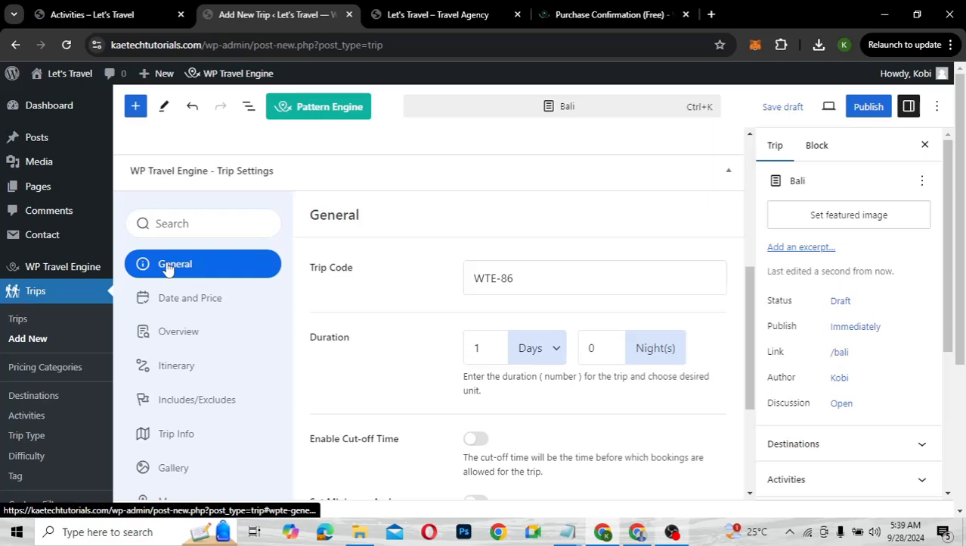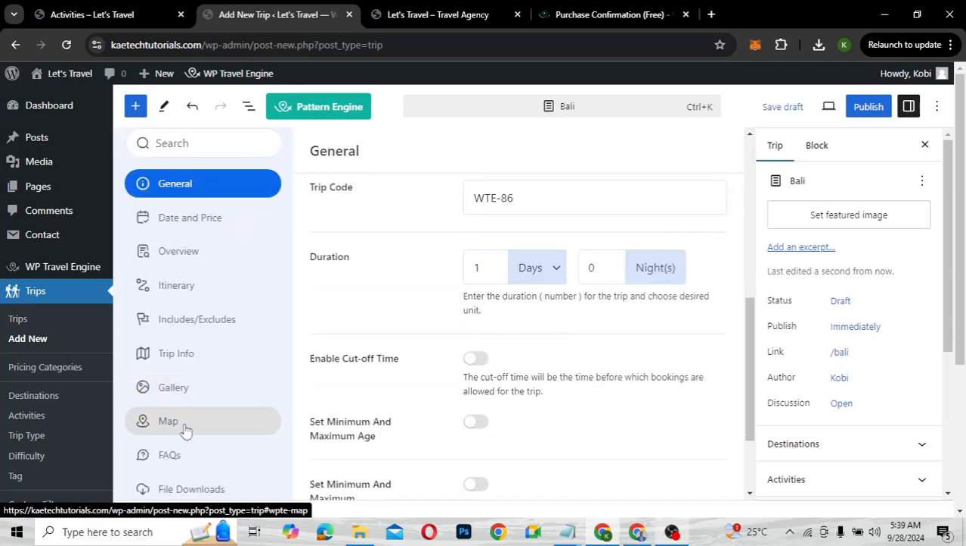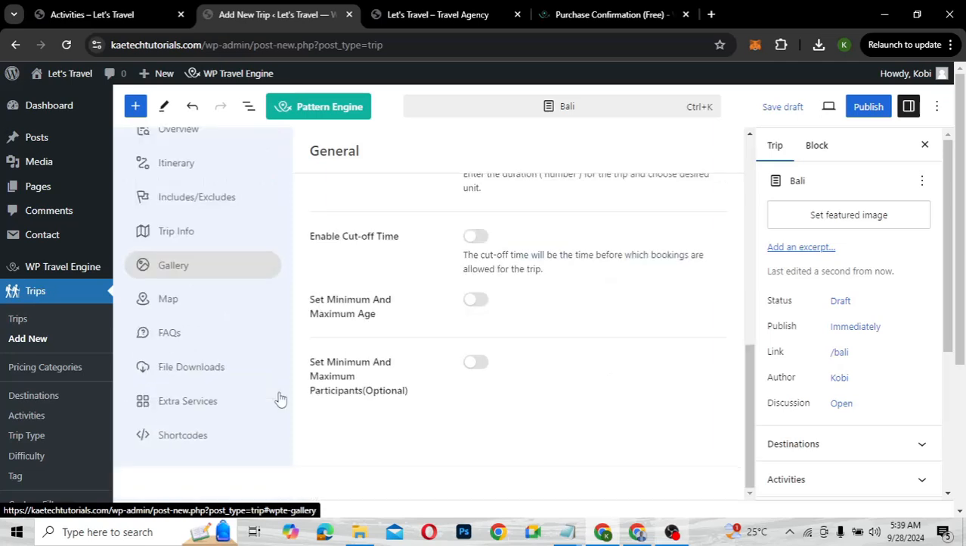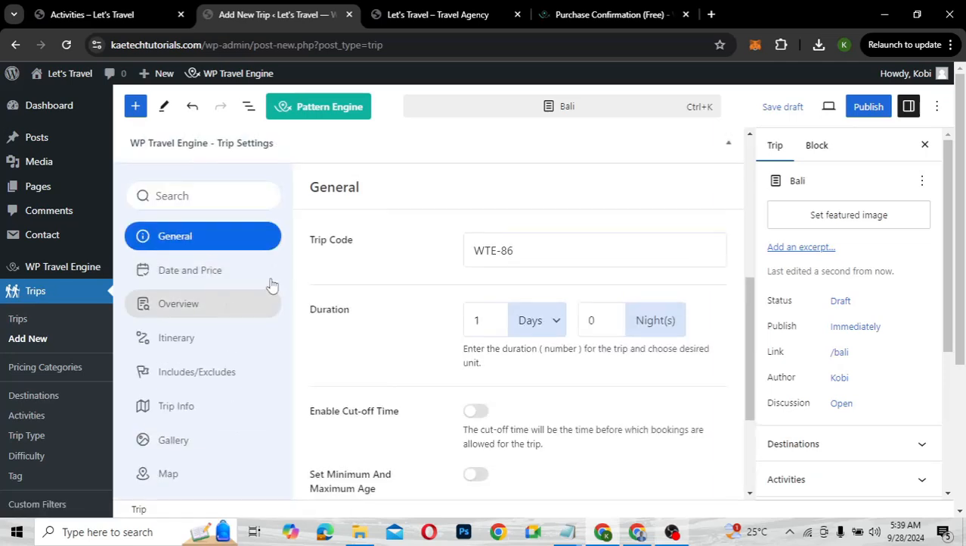Okay, so we have the general settings, the date and price, the overview, the itinerary, the includes and excludes, trip info, the gallery, the map, the FAQs, and then we also have file downloads, extras, and then shortcodes. Okay, so these are all the trip settings over here. So we're going to go through it one by one.